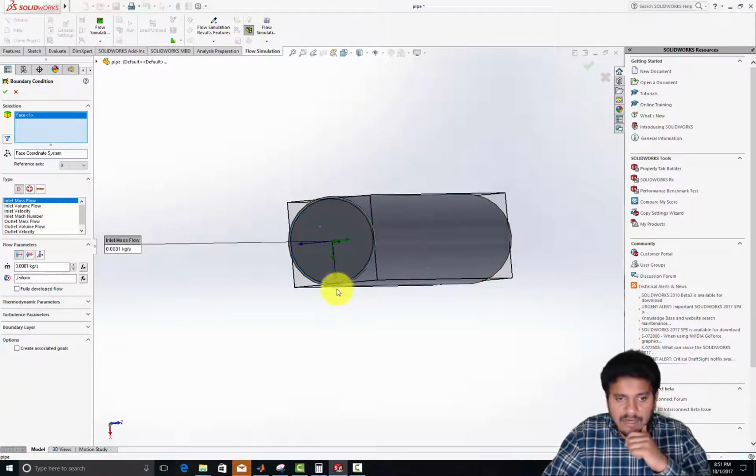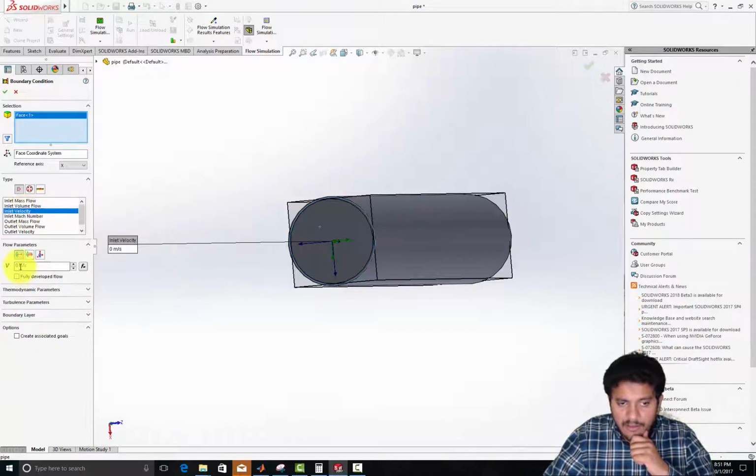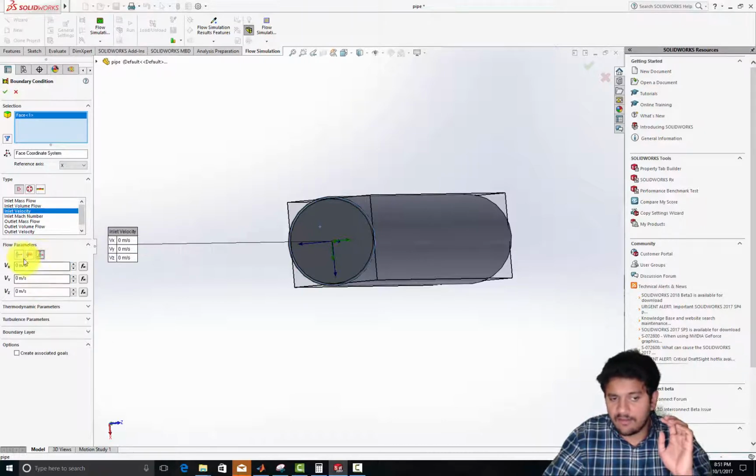So I'm clicking on that, and here I'm choosing inlet velocity, and let us say 1 meter per second. You're specifying the velocity magnitude here, okay, and you're not specifying the components of velocity. So if you have to do a 3D vector, then that will help you specify your x, y, and z components.